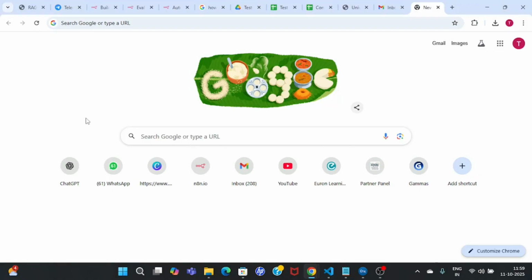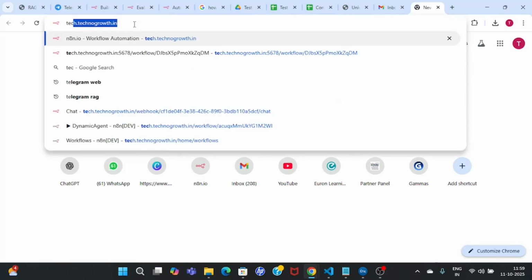So for this demo, I'm going to use a self-hosted n8n. If you want, you can use n8n cloud as well. So let me go to n8n. So here I have self-hosted my n8n.